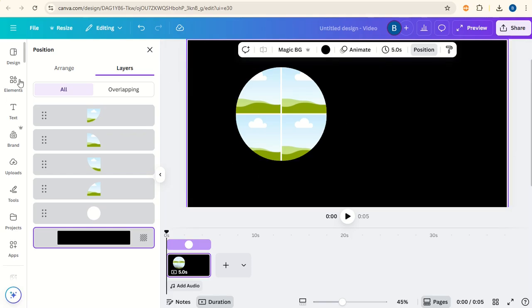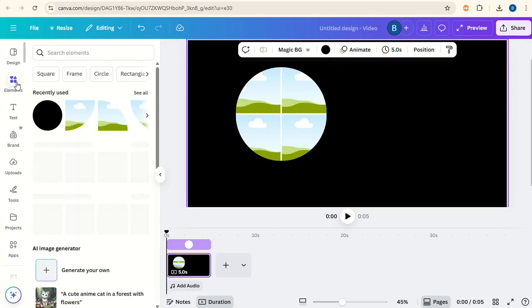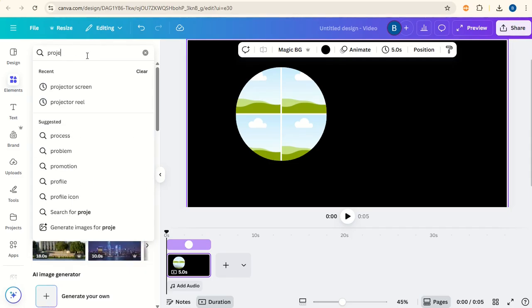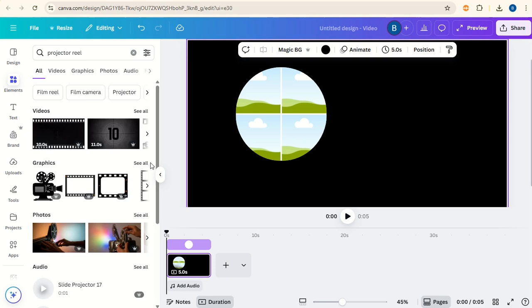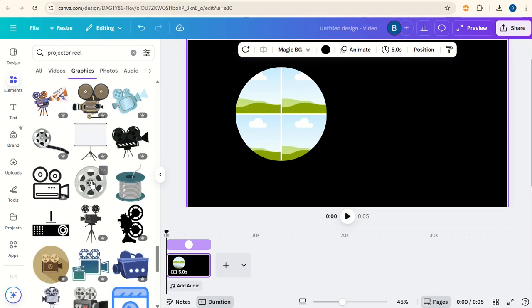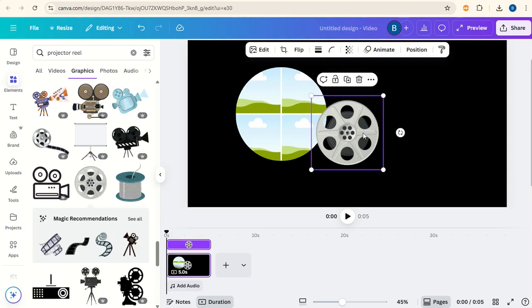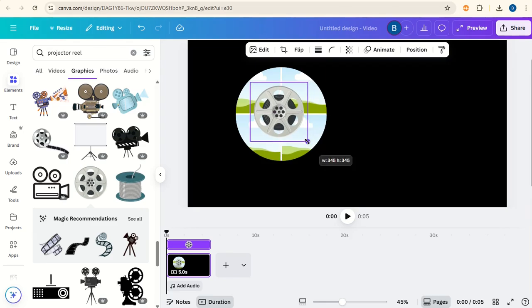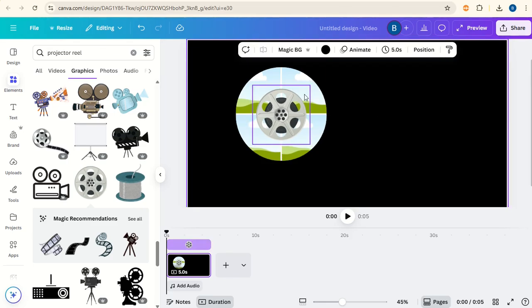Now we want to go to Elements and type in Projector Reel. Go to Graphics and scroll down. We're looking for this one here. Now put that in the middle and make it a bit smaller. And now we want to fill in these frames with pictures from different eras.